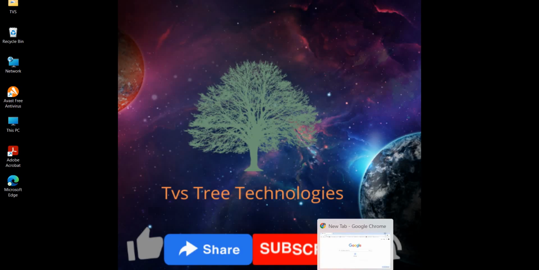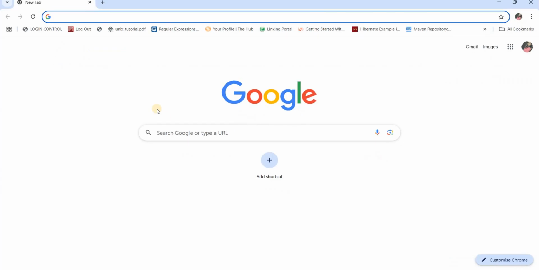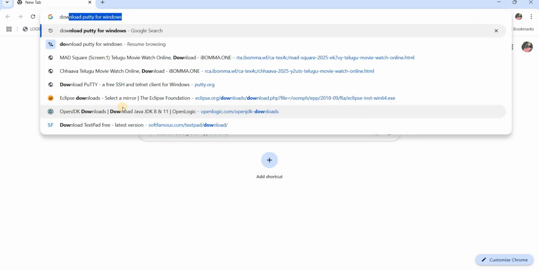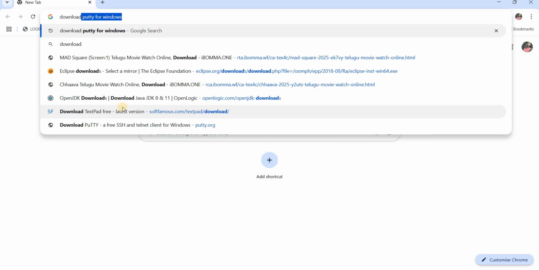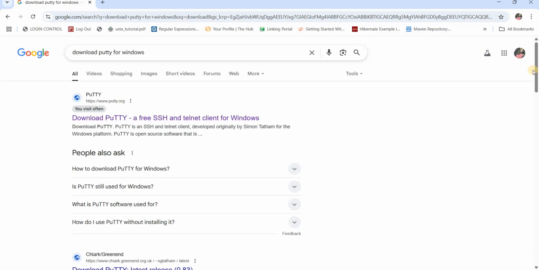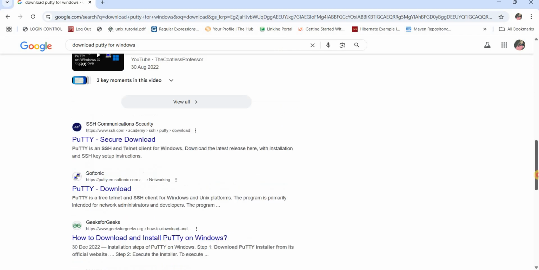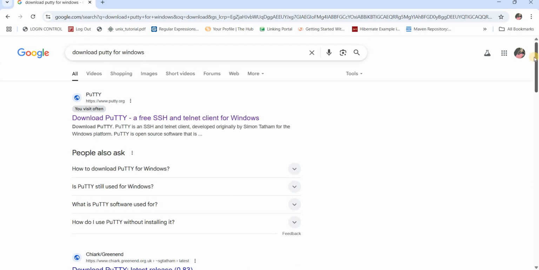Okay. So the software we need is PuTTY in order to work with the Linux operating system. There are other software as well, but I prefer to use PuTTY. You can type "download PuTTY for Windows". Here we will get many links to download PuTTY. You can click on the first link.